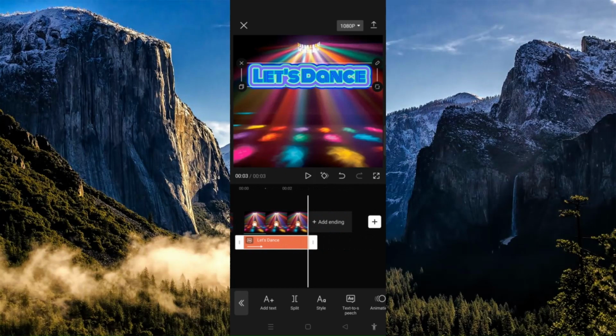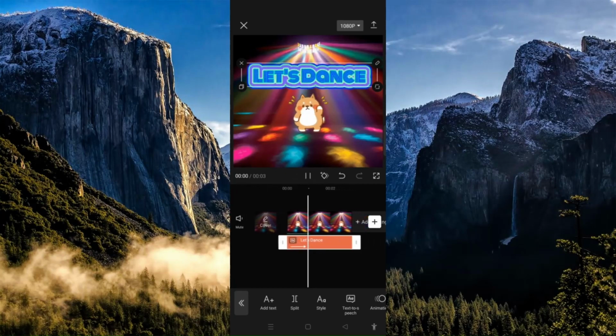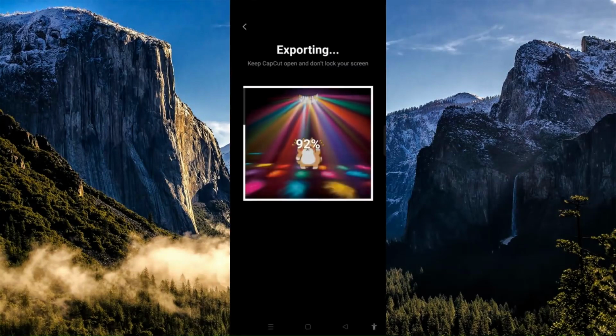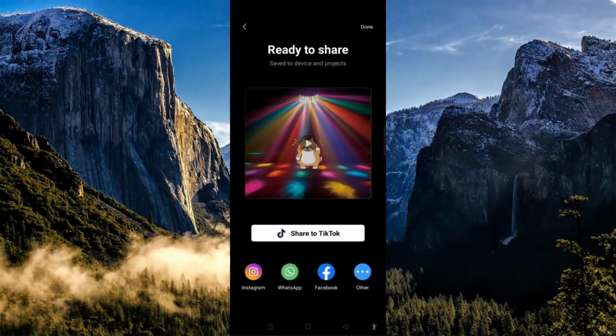When you play it, it will automatically play the video while converting the text to speech, and that's how you do it. You can just save and export the video, and that's how to convert text to speech using CapCut. That's the end of the video.